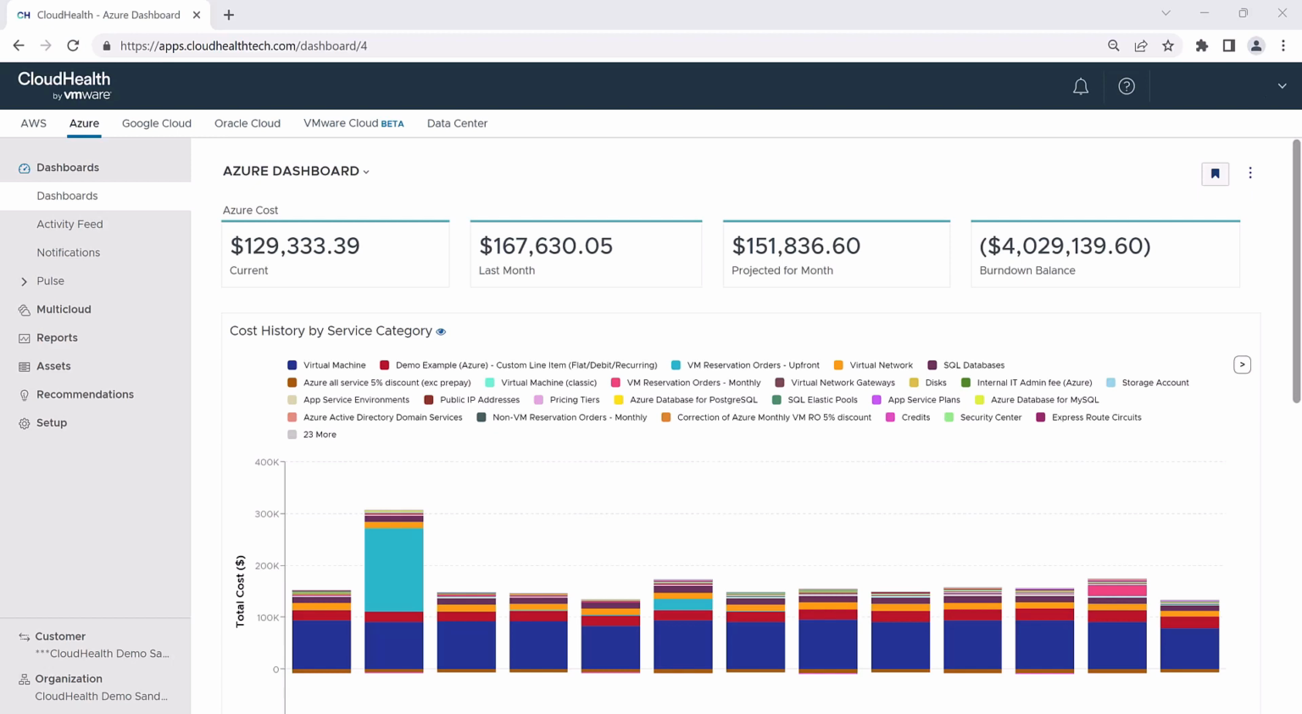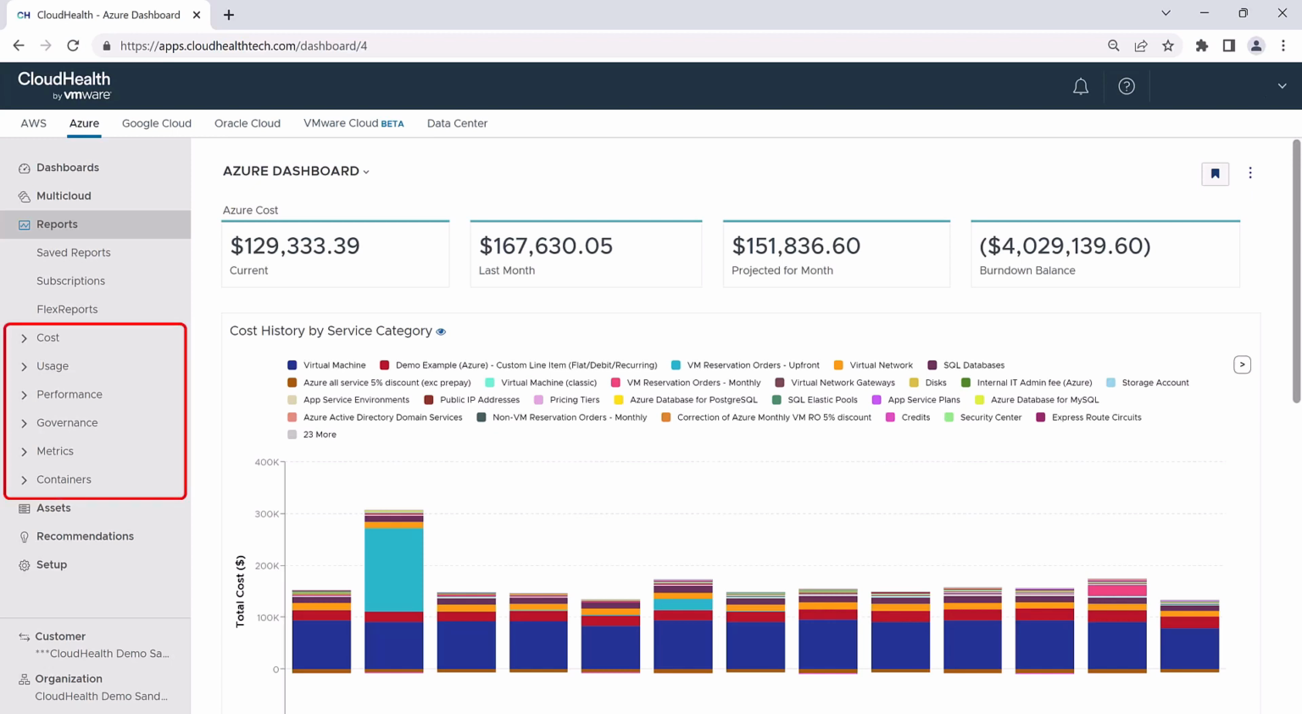Report pinning allows you to maintain report settings for dimensions and measures as you move between different reports. You simply define your dimensions and measures for one report, pin them, and then the dimensions and measures will be retained as you move to another report. Report pinning is useful for users who wish to examine a specific data set across multiple types of reports, such as cost, usage, performance, governance, metrics, and containers.